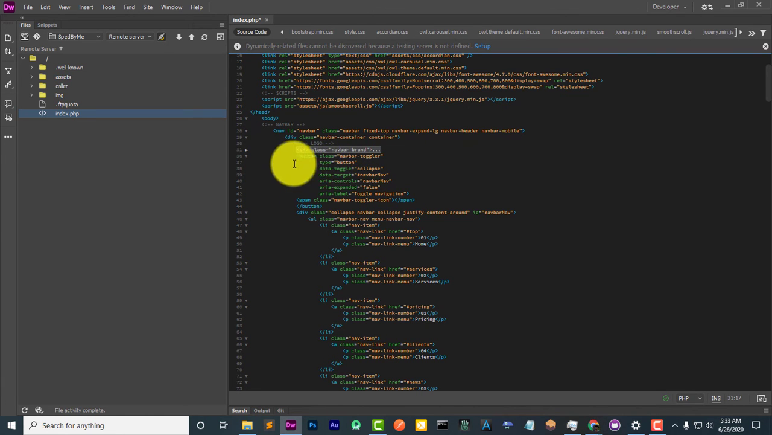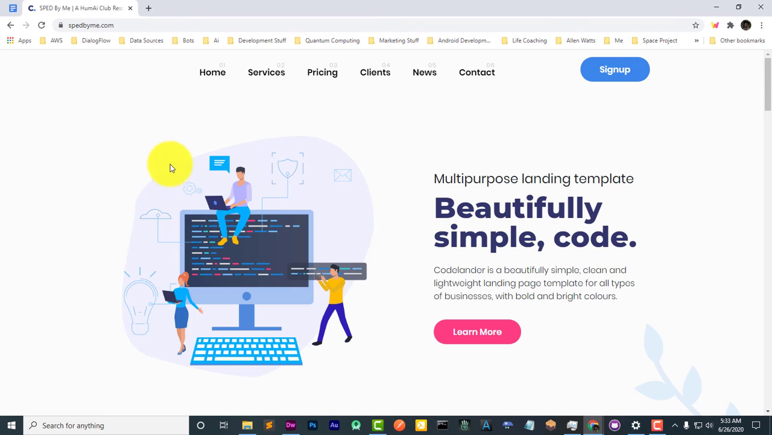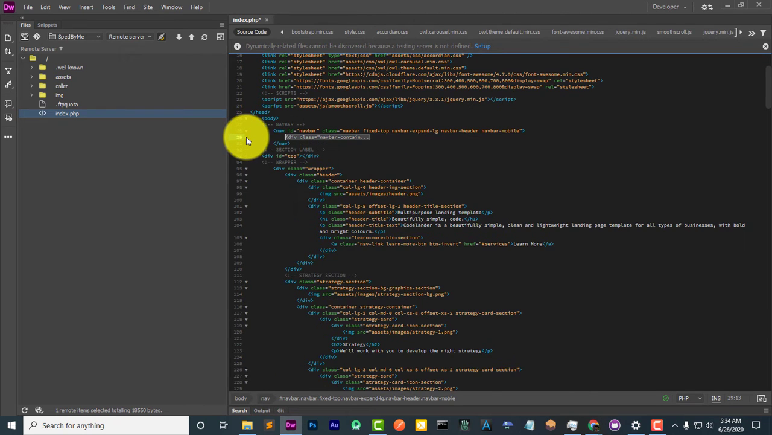Here we have a button. This is the whole nav bar. Okay, so let's collapse this. And so this entire highlighted block is probably this entire highlighted area of the page. So let's go ahead and collapse this.